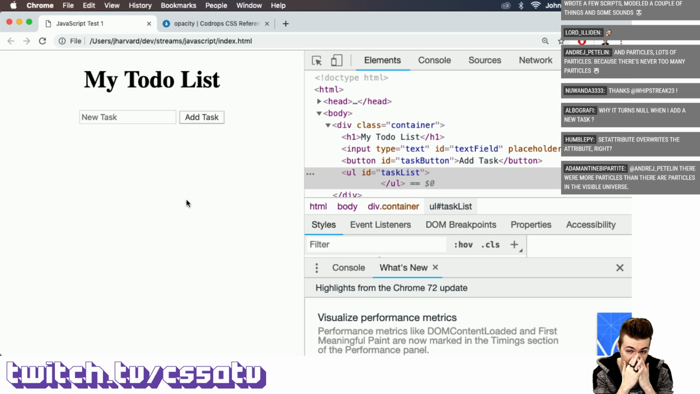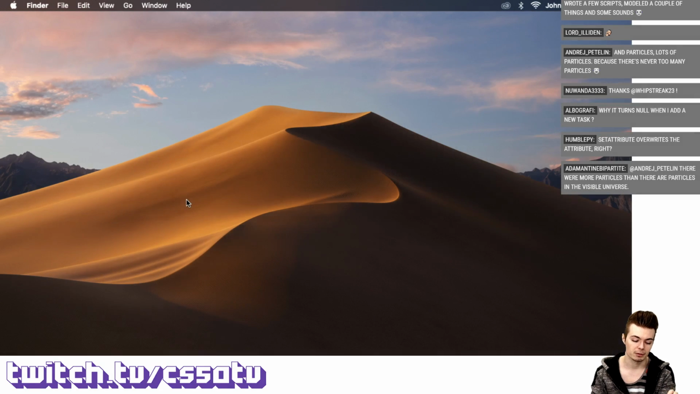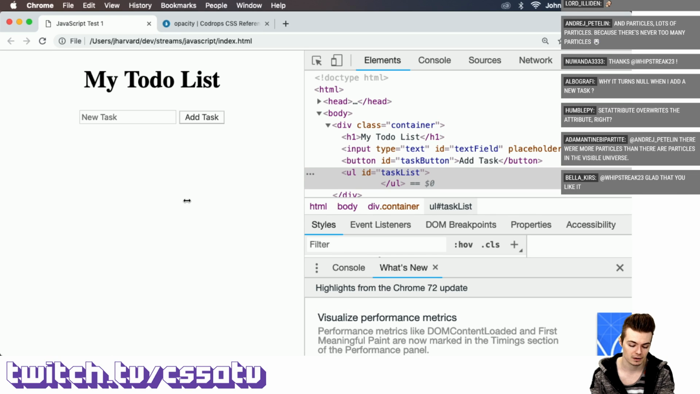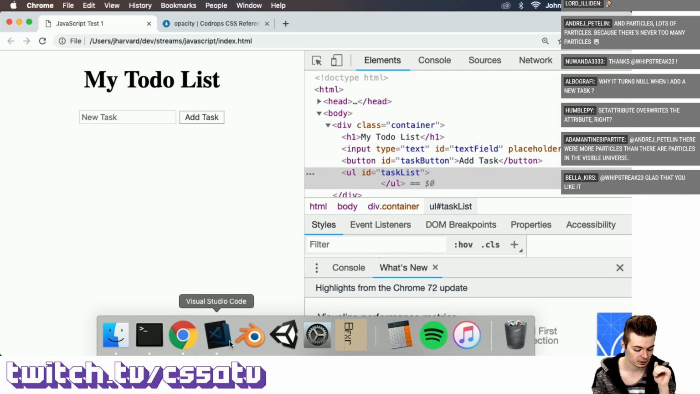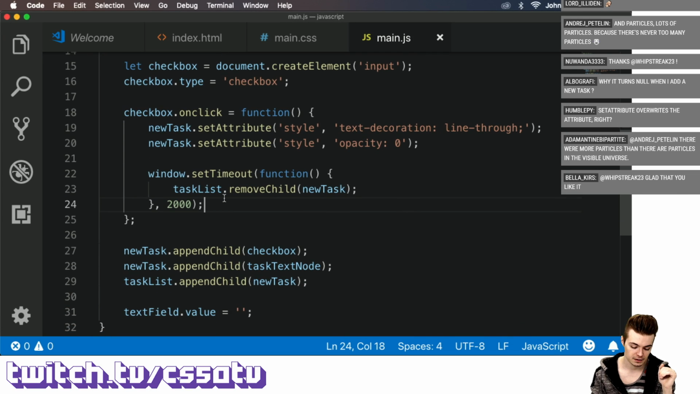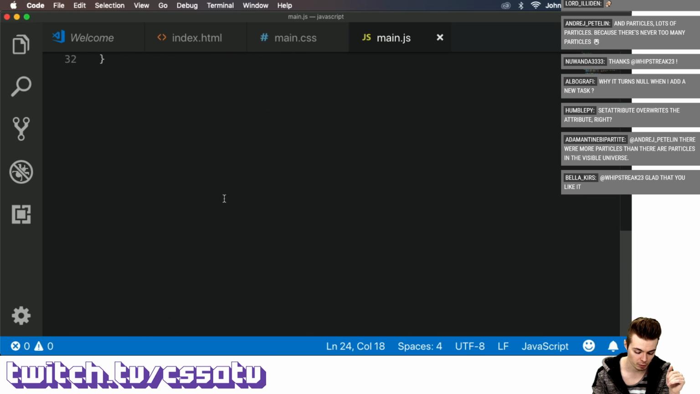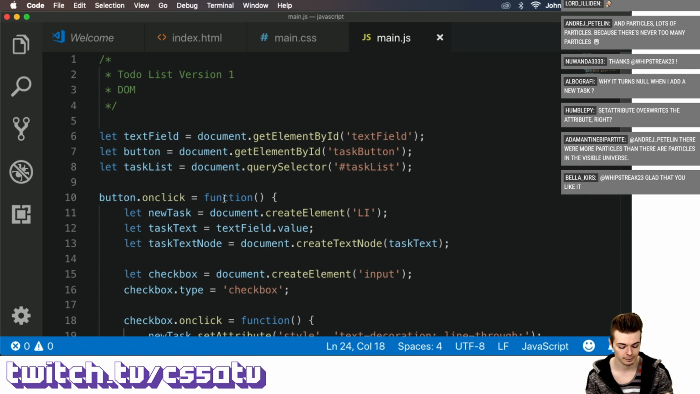Why does it turn null when I add a new task, Albography? I'm not sure, Albo. I'd have to look at your code. I imagine if you're copying the code with me, there's probably an error in your code somewhere, a syntax error. So I would just debug and look through it a little bit. Use console.log on the stuff as you're writing it out. Make sure everything is scoped appropriately.